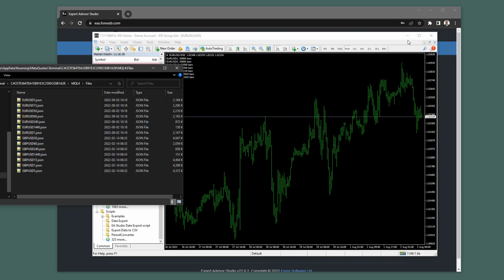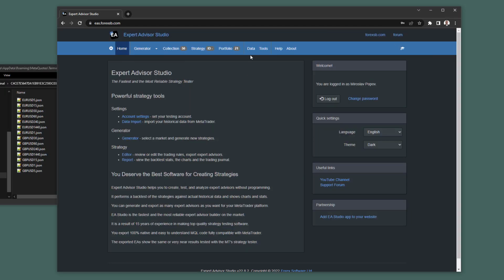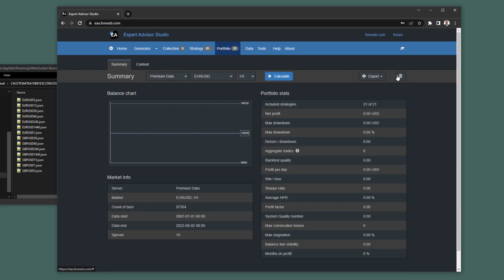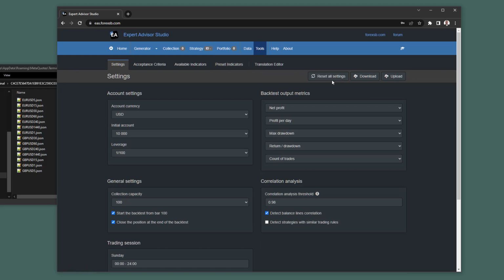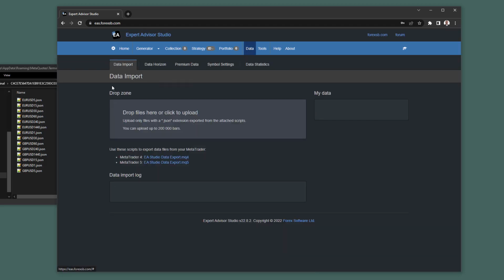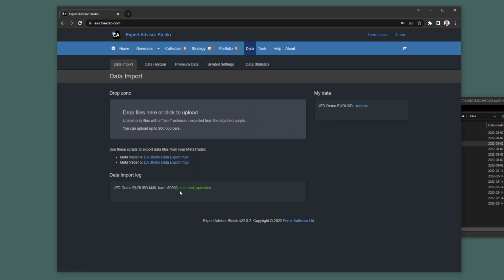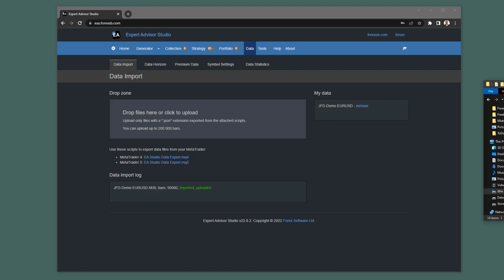Now let's first import the data in the Studio. Let's remove this stuff, or even better, reset all settings. Let's restart. Okay, everything is starting from 0. USD 30. The data are imported, 50,000 bars.